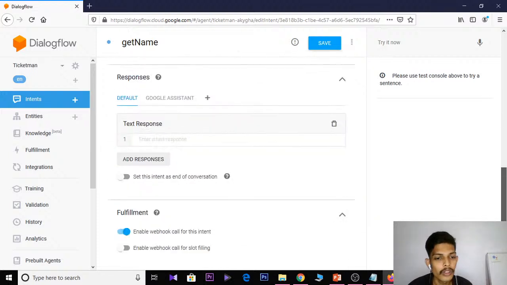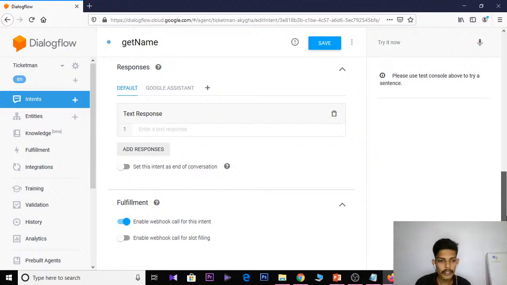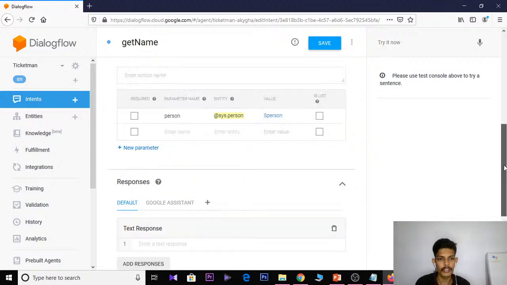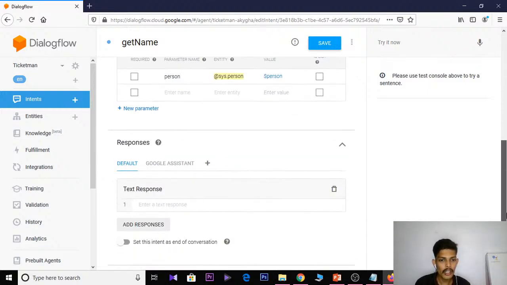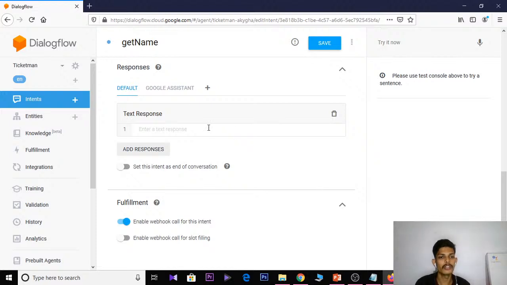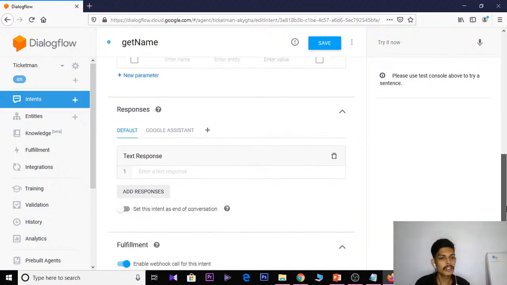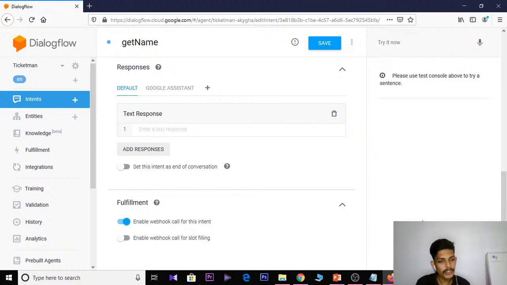So at the end of the page you can see that I have enabled the webhook call for this intent. Yesterday we gave training phrases in this portion and a response in this portion, but in the advanced version we never set a response in the response section. Instead of that, we will enable the webhook call for this intent.